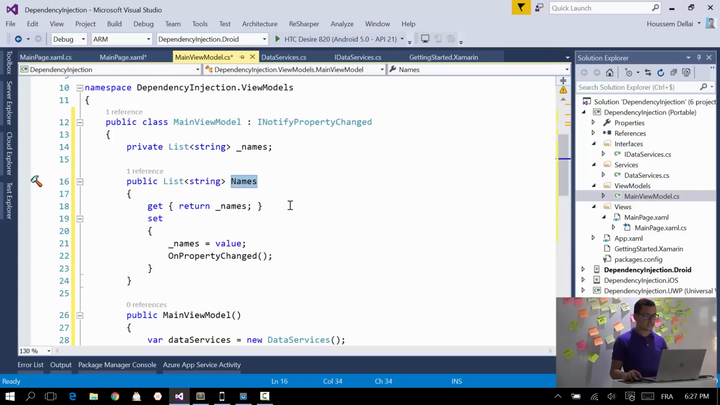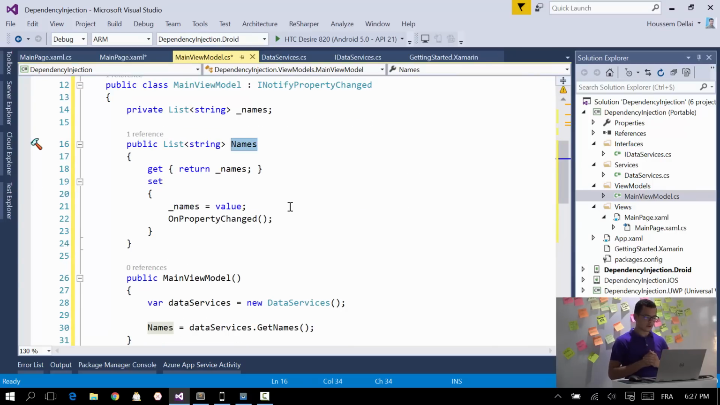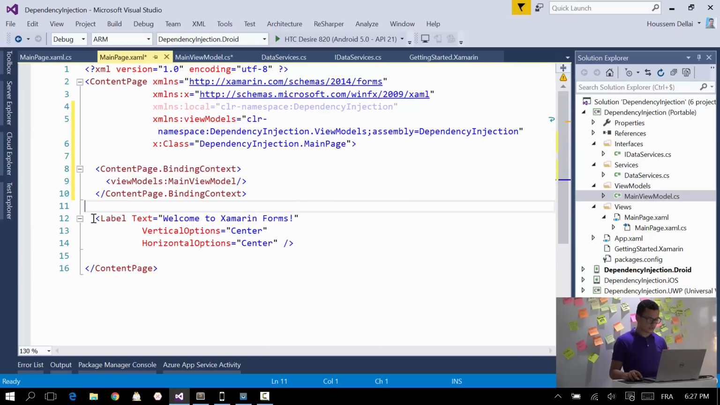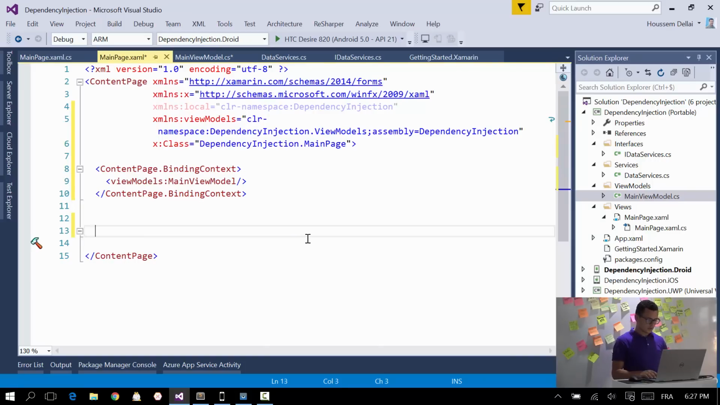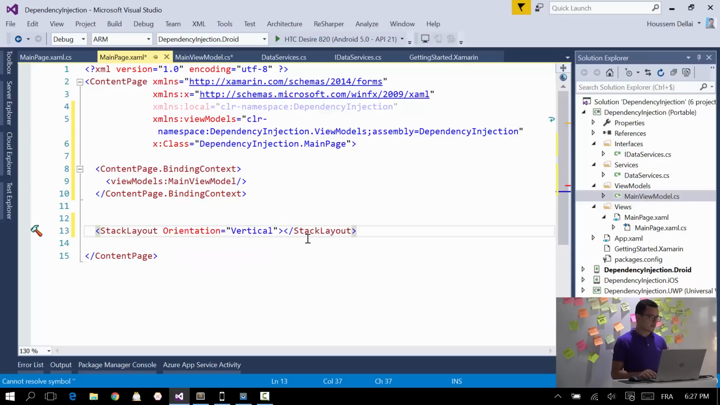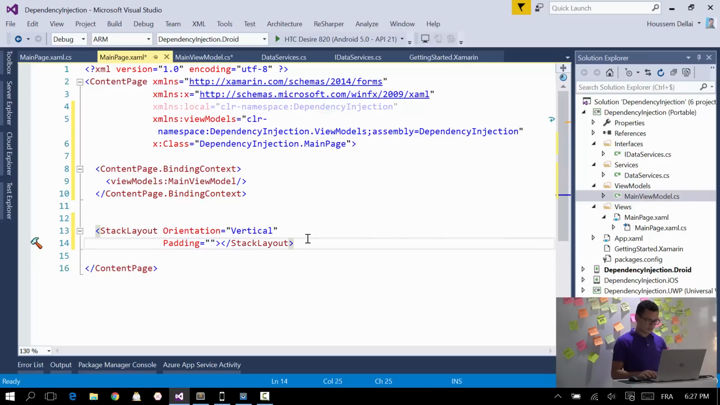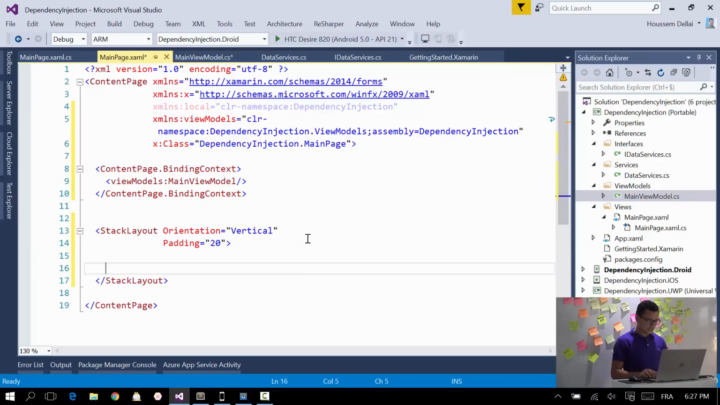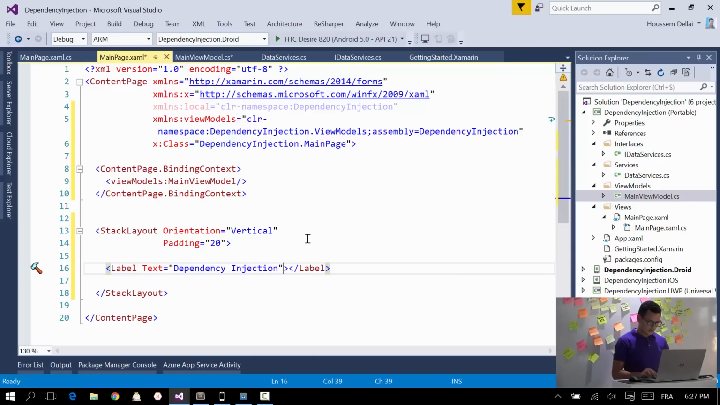Particularly, we want to access this names property so that we can read all the names and show them inside our user interface. So let's go and create a user interface inside our page. Let's create a stack layout with orientation equal vertical, and let's give it a padding equal 20, for example. Inside this stack layout, we'll create a label which has the text dependency injection. I consider this as the title of my page.